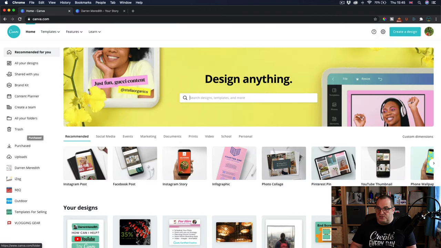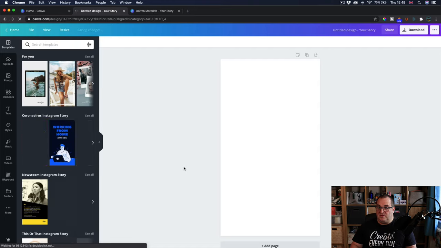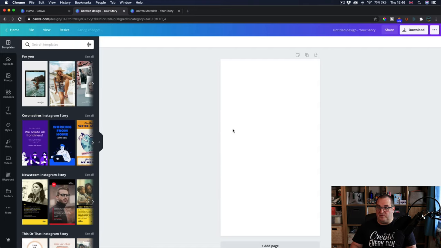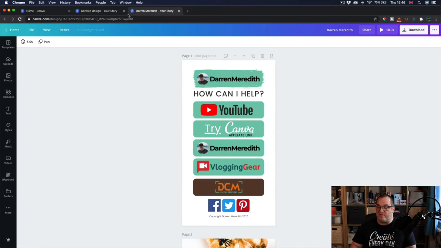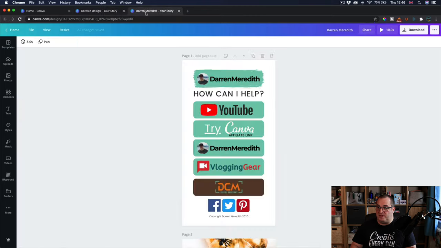So if we come back to the home page, we're going to click on Instagram story, and I'm just going to create a blank template. I'm going to be referring back to what I've created here. But this is a blank template. And what we first want to do is figure out how many links we want. So on this one, I've got 1, 2, 3, 4, 5 links with also links to my other social media here. And I'm going to show you how you can link all these.